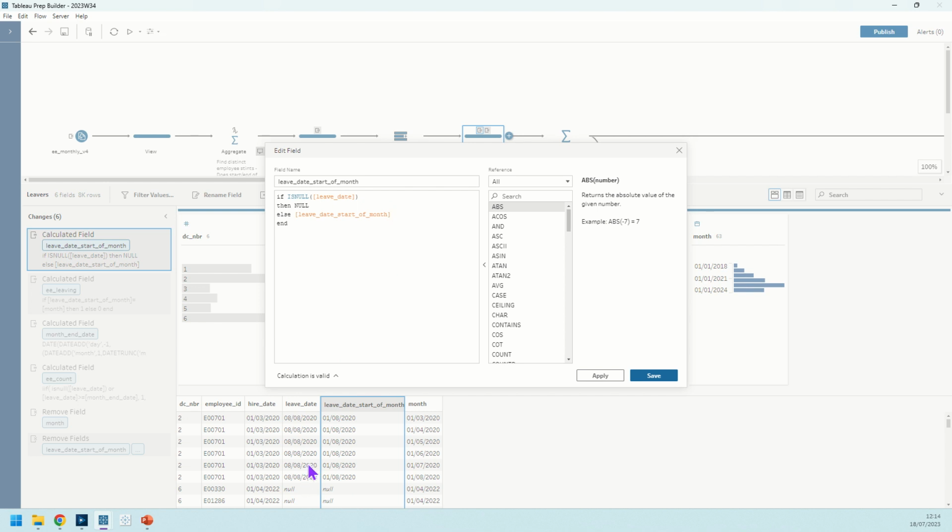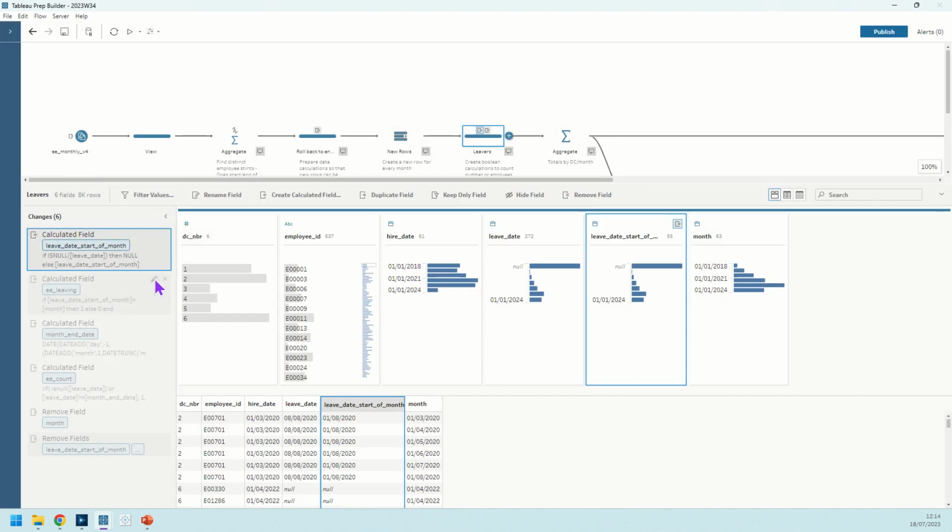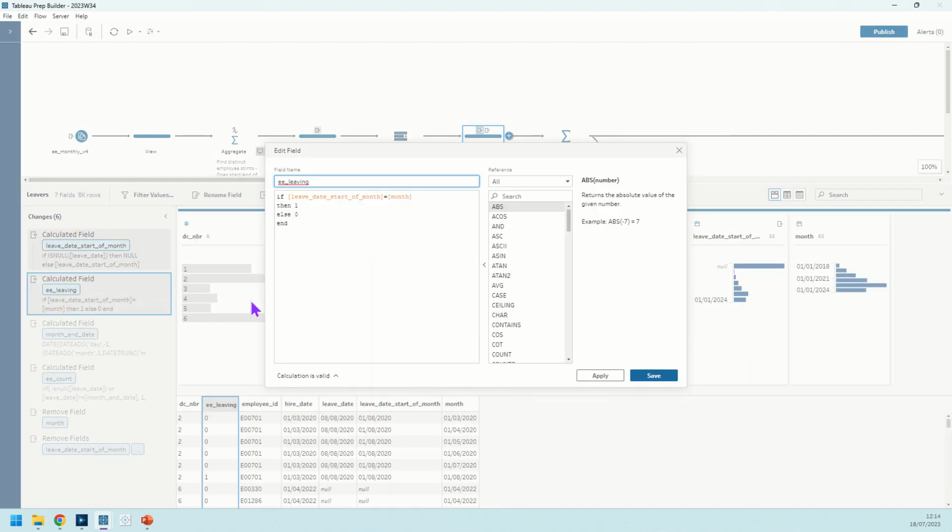So basically updating it so it matches the leave date again, but it's still at the first of the month, at the start of the month. And that's because when we then create the leave date leaving fields, we're checking if that leave date start of the month is equal to the month, because that's always on the first of the month as well. So we're giving it a 1 if they're equal and a 0 if not. So hopefully that makes sense why we're using the leave date start of the month rather than the leave date itself, because we want the day part to match up as well.